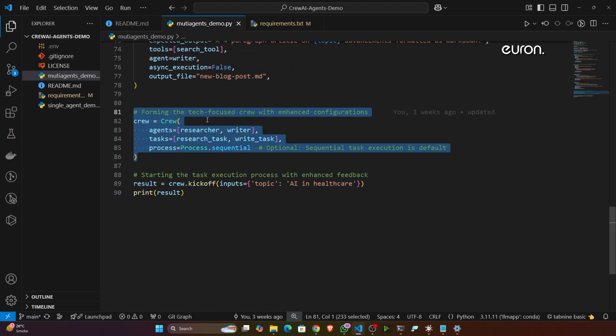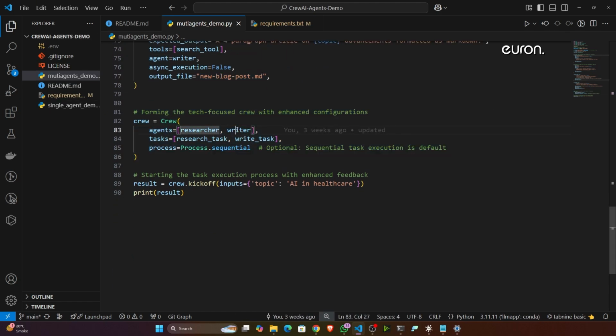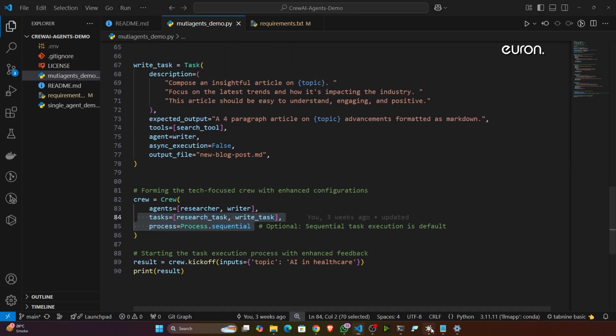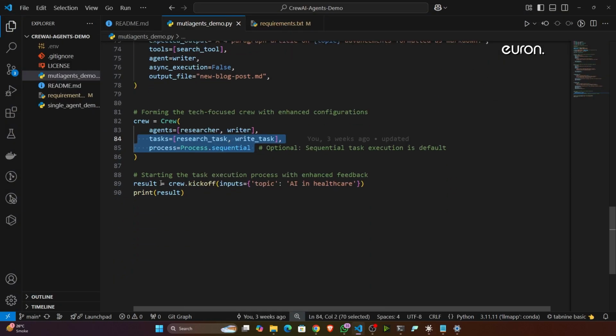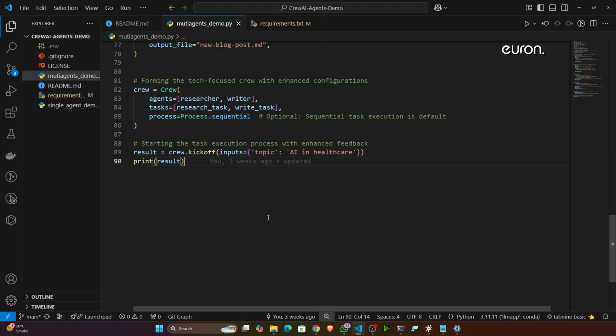Now here I'm creating the crew. Inside the crew you have your two agents and the two tasks, and here you are defining that this is a sequential process, because it will run in sequence: first the researcher, then the writer. Then you are doing crew.kickoff and giving the topic name. Here I have given the topic name AI in healthcare, and this will print the result and it will also save the file.